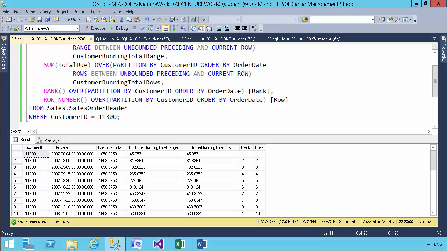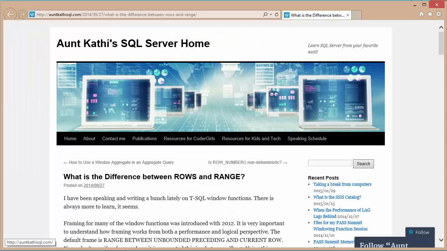So the takeaway from this is, if you want a running total, either make sure you use the rows and spell it out in your windowing function, or make sure that your order by is using a column that is unique. You can read more about this on Kathy's blog post, including the code that I'm using in the examples.